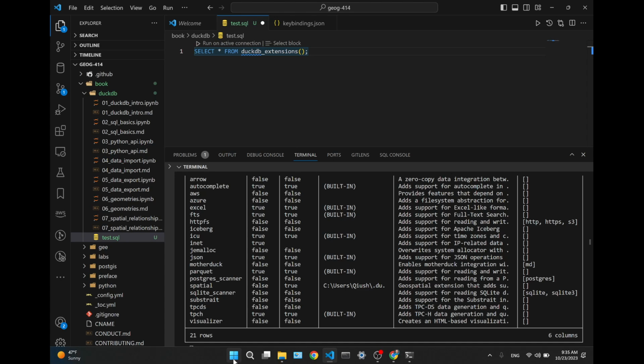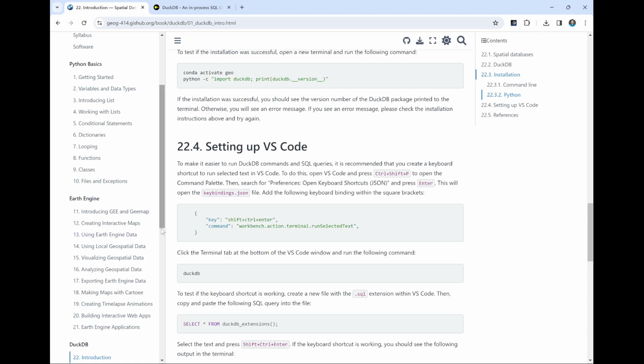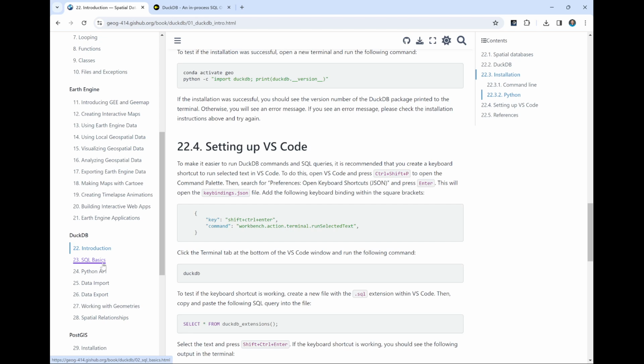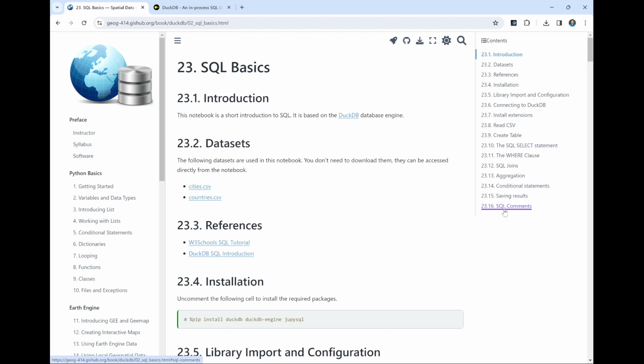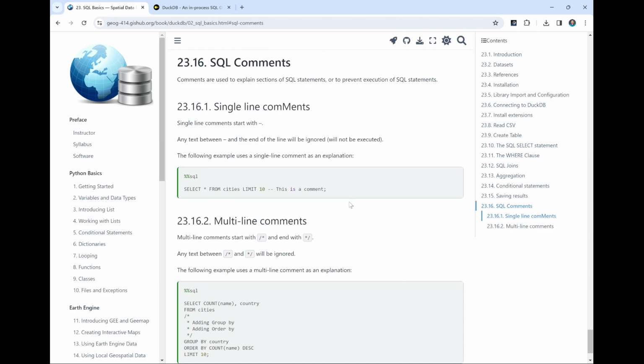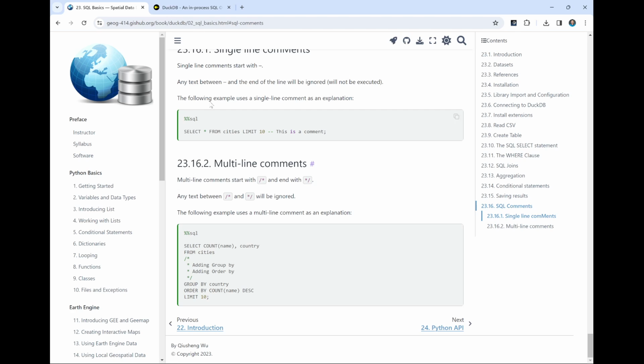Multiple lines use slash star. We cover that next time. It's actually on the second one here, SQL basic. If we go to the end, SQL comments, you're going to see single line comments or multiple lines. We cover that next time. But for now, this is what you can do.